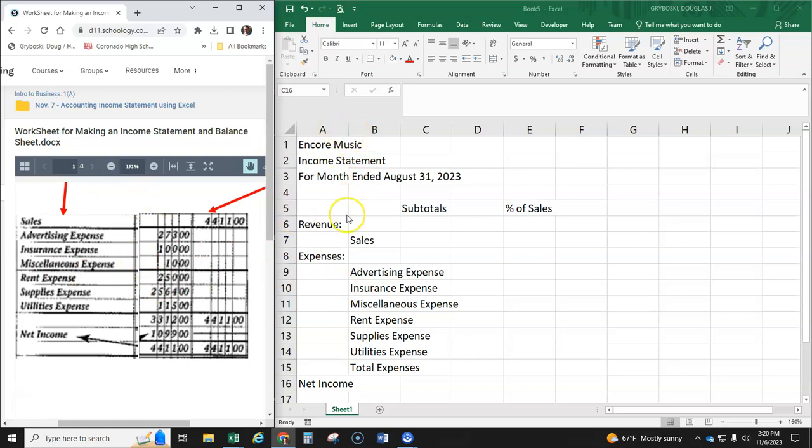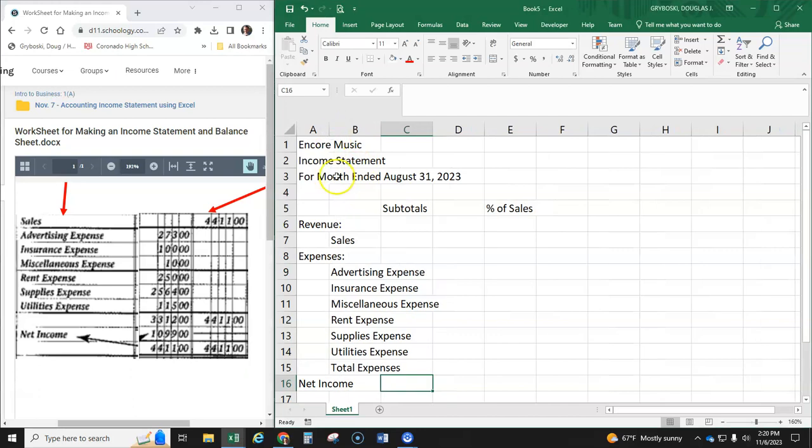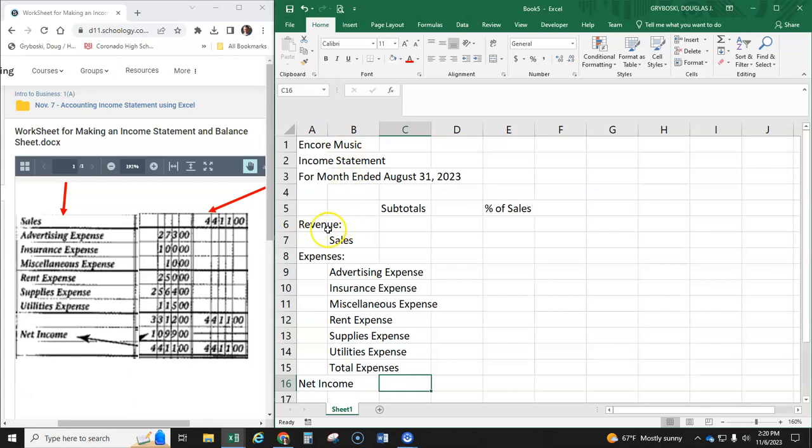I'm going to make this column narrower by going like this. And it's okay if it, yeah, that looks about right like that. So we got revenue, and the subcategory would be sales, and then expenses and all of the expenses underneath. Subtotals and percent of sales go here. One of them is in C and one of them in E.